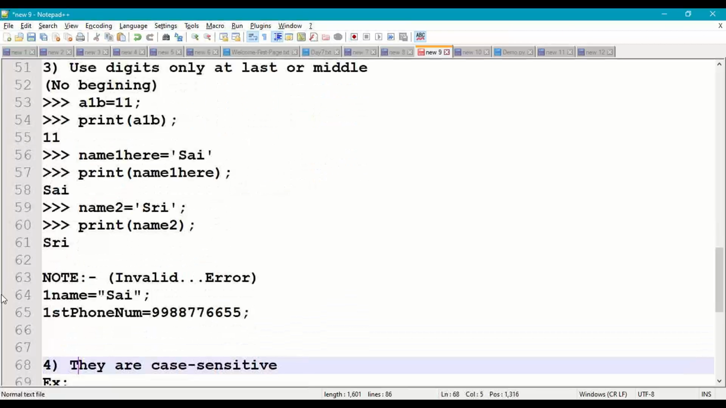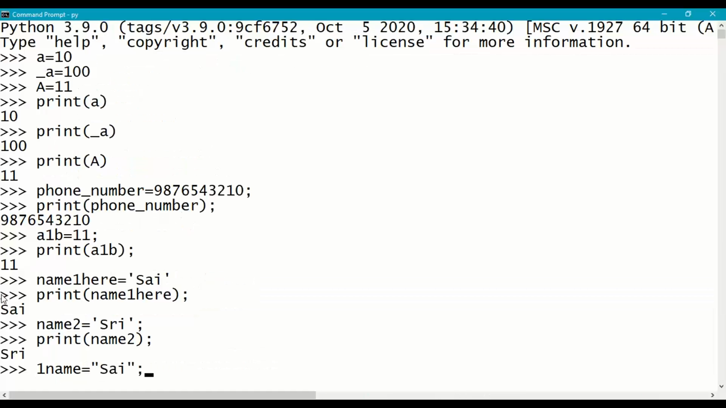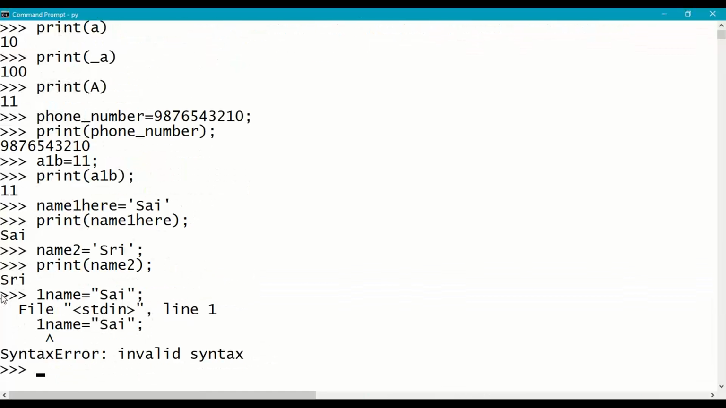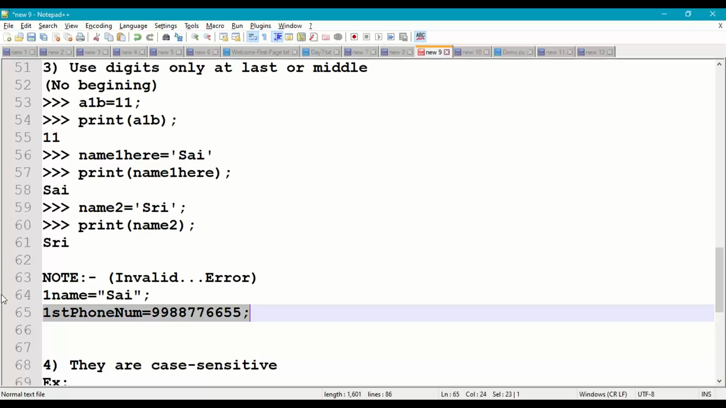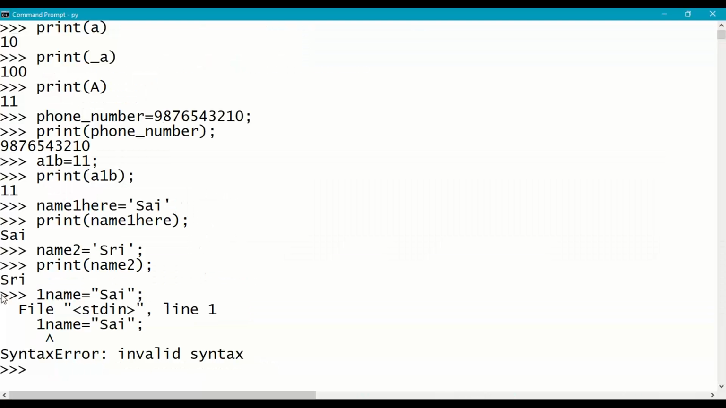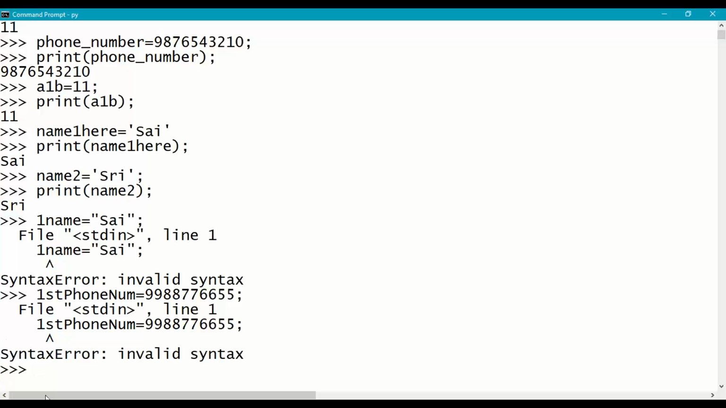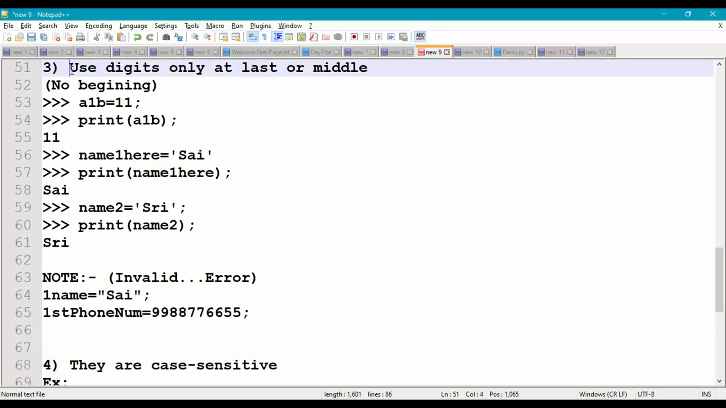So this is the third rule, but you can't take one name. Let us take one name. So it is a syntax error. Similarly, first phone number. So first phone number as a variable name, we are getting an invalid syntax. So we have to use digits at the last or at the middle, but not in the beginning. This is the third rule.